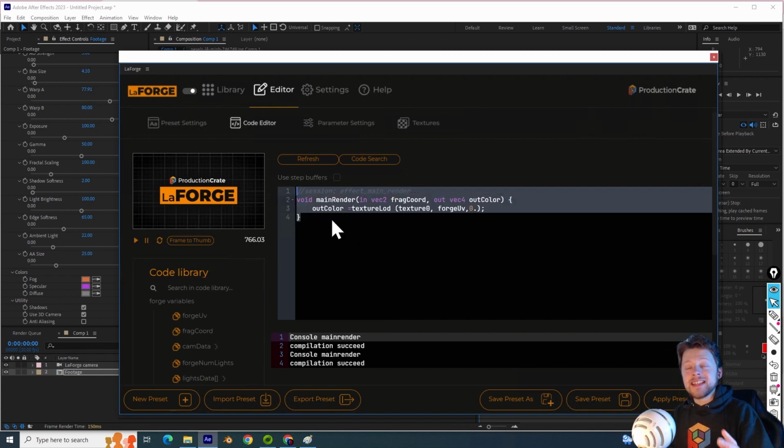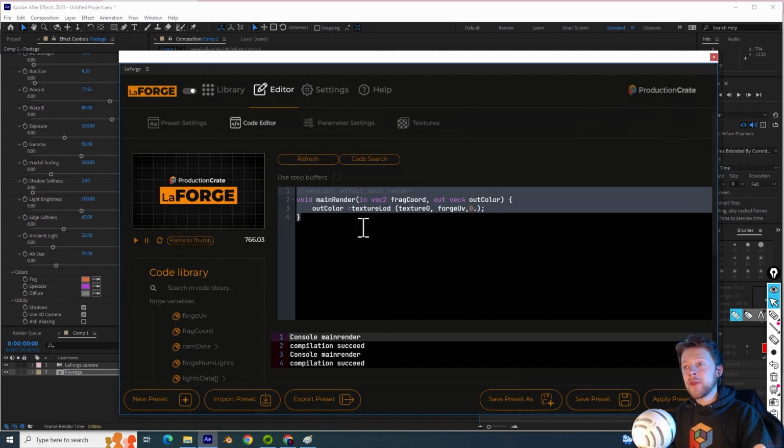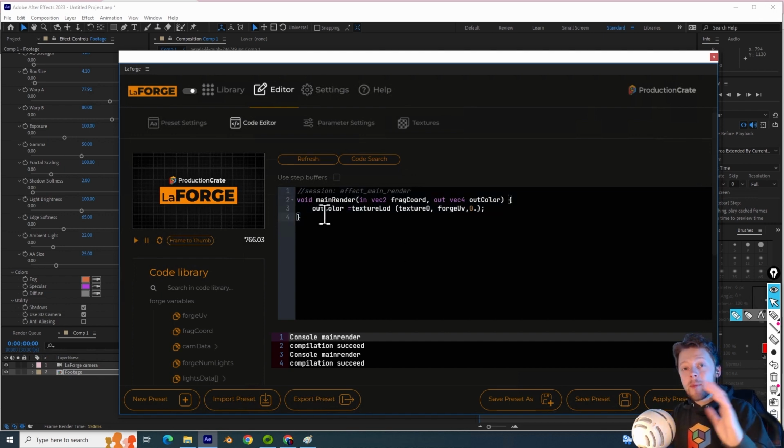So this is the template code that is provided at the beginning. It begins with a main render function. So to clarify, anything that you write here will be executed per pixel. This is the first thing that will be executed in your laForge effect. It provides a coordinate for the current pixel, and it requests the out color, which is the final pixel color that you will display on the screen.